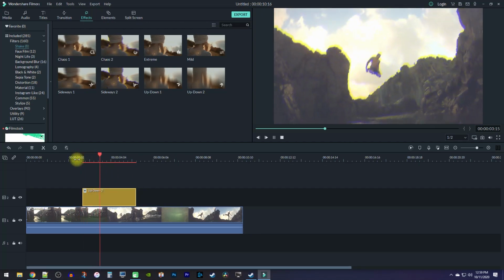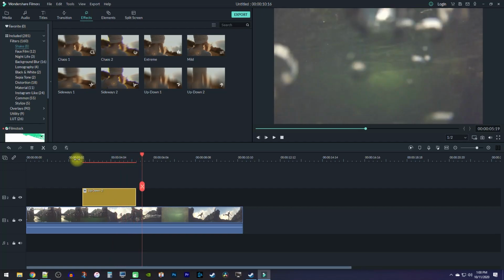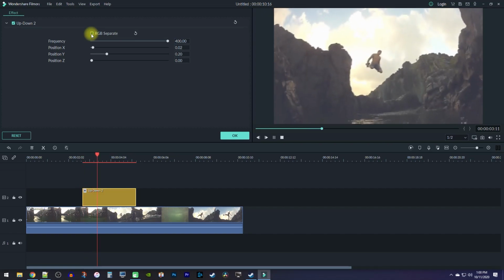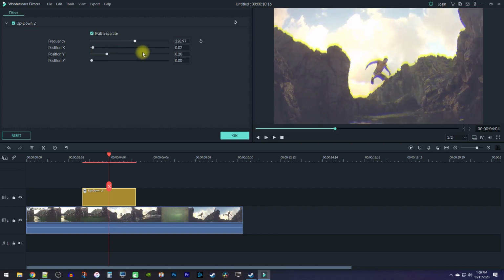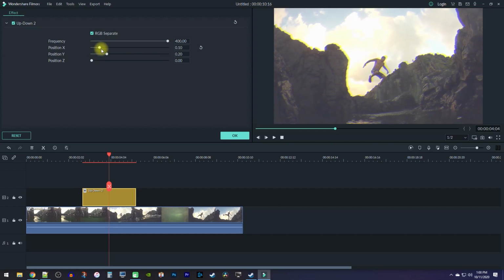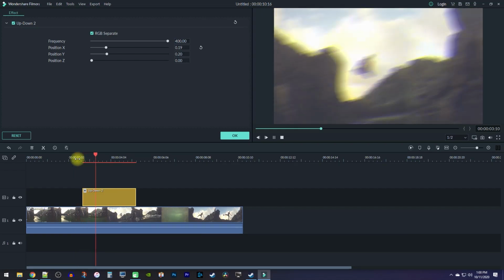Alright, this is looking good, but before I go, I want to show you how to change up your shake effect a bit. To do this, double-click your shake effect on the timeline to open up its settings. The first thing you can do is toggle off the RGB split if you don't like it, but I actually think it looks really cool. You can also change the frequency of your shakes, which will change how big they are. And lastly, you can adjust the position or direction your shake goes. So if I wanted it to be more of a sideways shake, I could increase the position X.